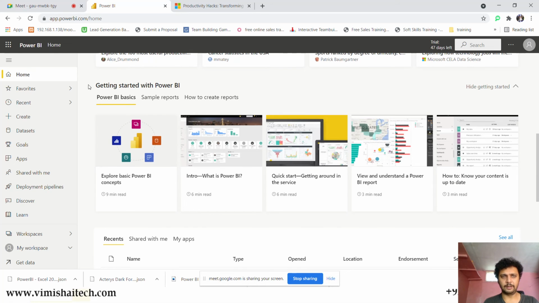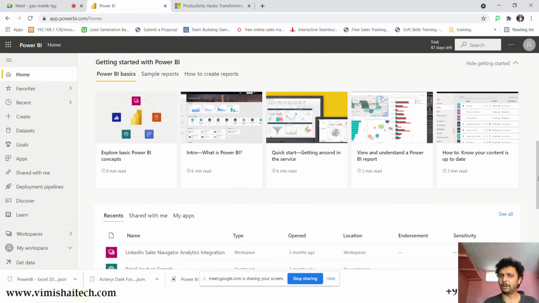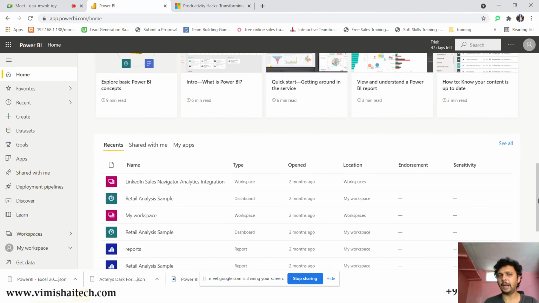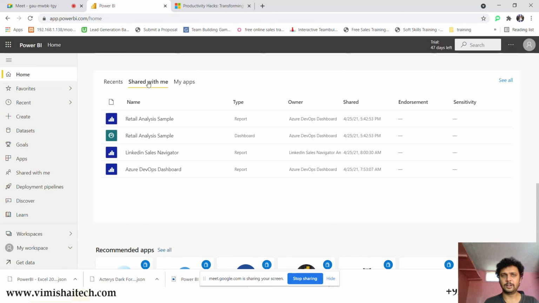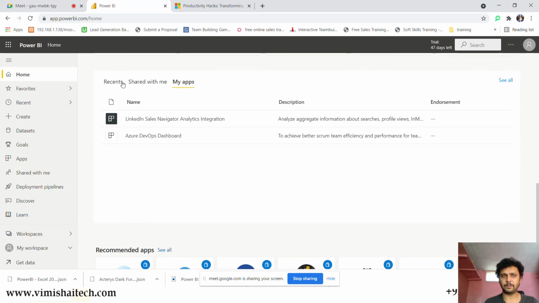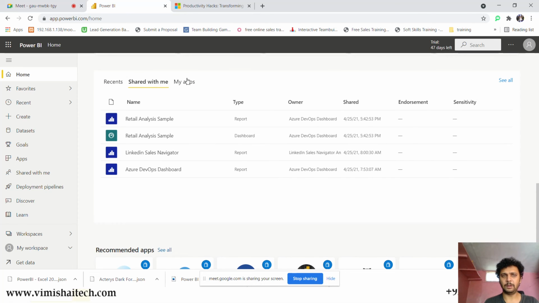Again, getting started with Power BI, you have the same various links that you want to study. It is not Power BI Desktop, it is Power BI service, which is online. These are the analyses I have done, and that is in my dashboard. That's why it says recent, shared with me, my apps.